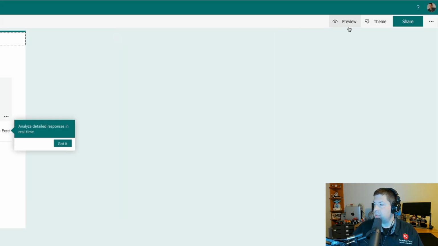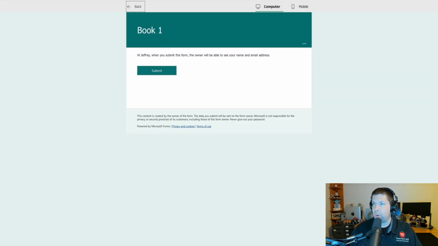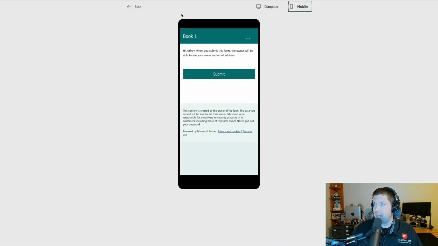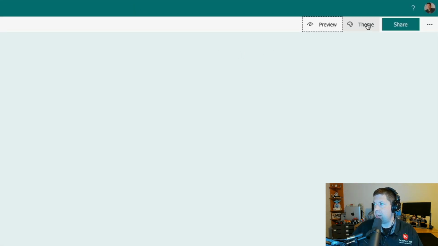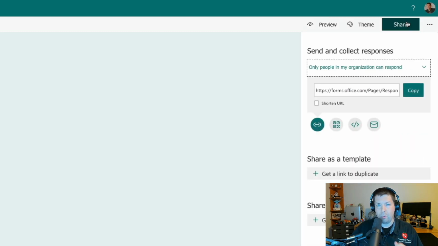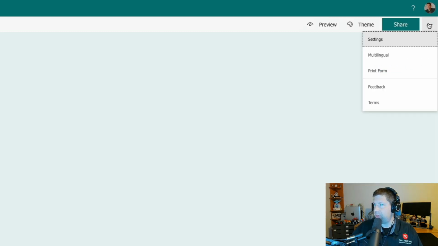Over here on the right, we've got three different panes plus a three-dot menu. We're going to click on Preview, and this is where we're going to actually see what the viewable form is. This is what our users are going to look like, and I can see it in computer and in mobile. If I click on back here, I can change the theme. We'll talk about that in a second. I've got my share menu. We're going to go through that. And then also in my three-dot menu, we've got our settings, some really neat multilingual features, a print form, feedback, and some terms of service.